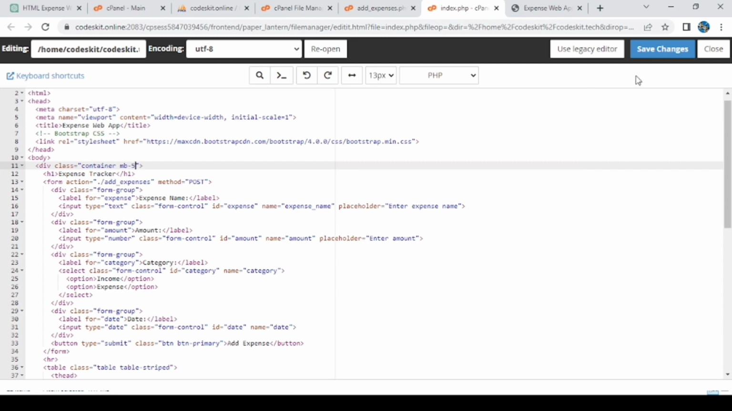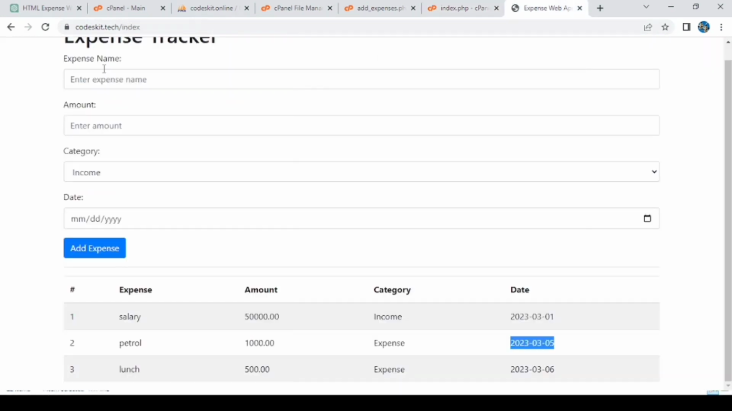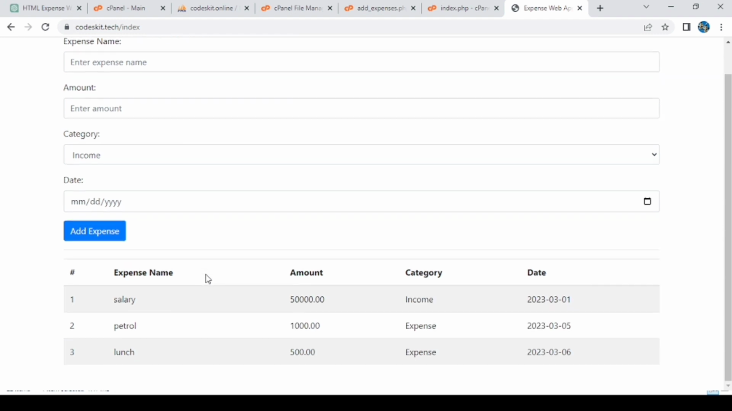and also it has no bottom margin. So I'm adding bottom margin 5. I'm refreshing the page. So it's added the bottom margin. Okay.